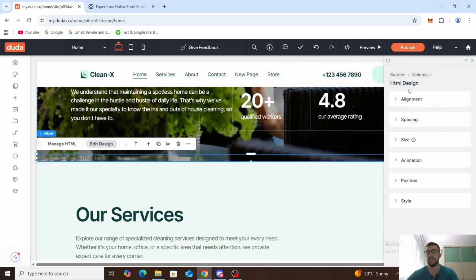there. So you can even see some sections like alignment, spacing, size, animation, position, as well as style. So they give you some options to even how that form would appear on the website.